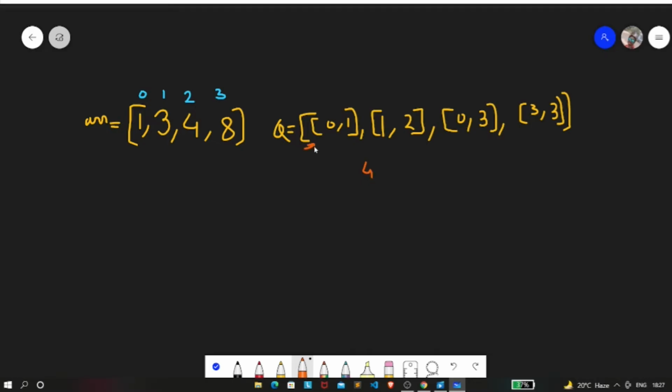So we'll at first go to the first query. In that first query we found that the range lies between 0 and 1, right? So we'll go to the element at index 0. At index 0 we found that 1 is there. So we're going to have 1, right? And then we're going to go to index 1, so we're going to XOR it with 3. Now in C++ we can easily perform the XOR operation using this sign over here.